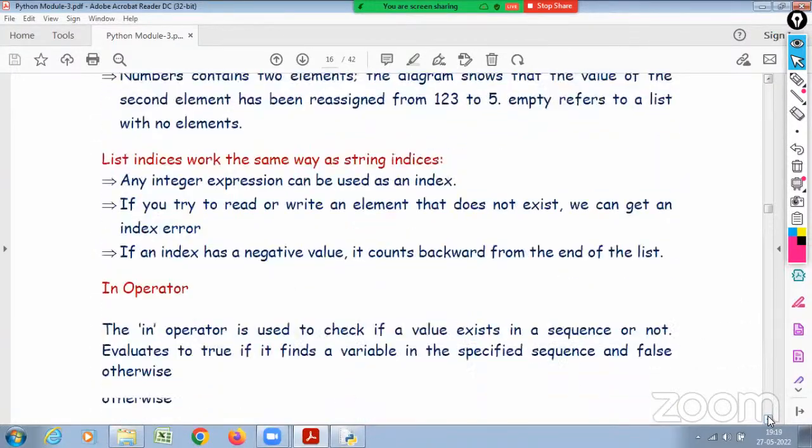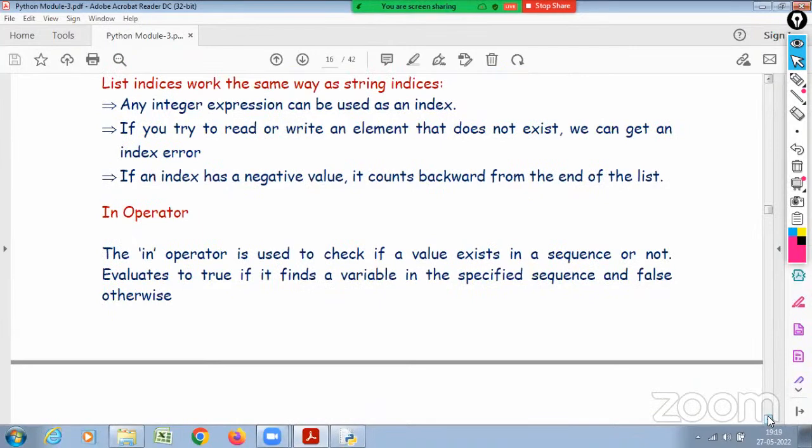We can change here. List indices work in the same way as string indices. Same index, same position in a list as in a string. A list also has negative indexing and positive indexing. You can access elements by using negative or positive indices.